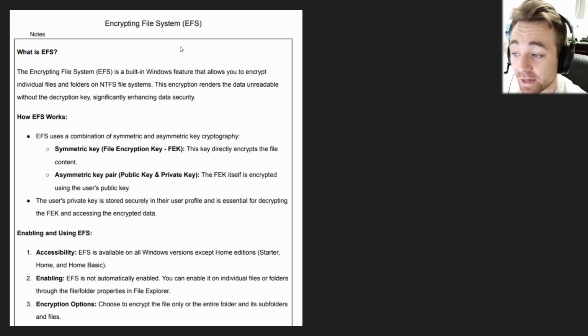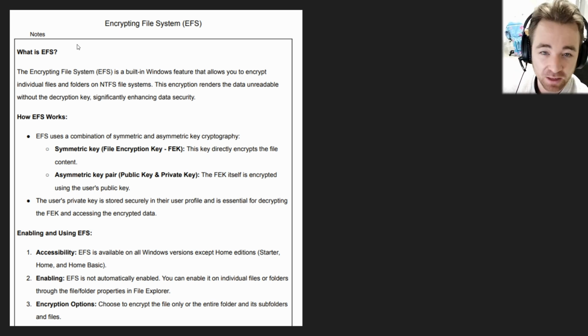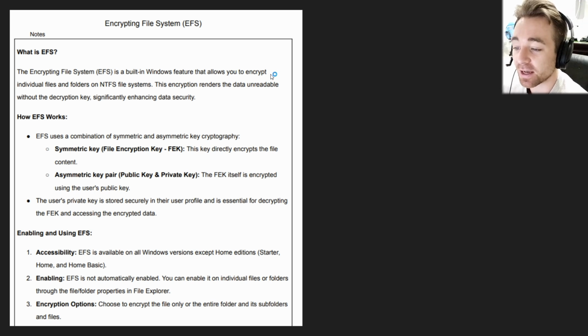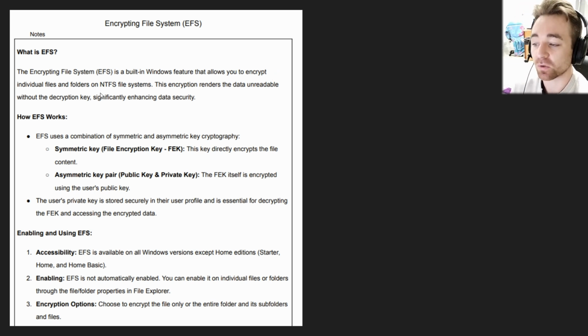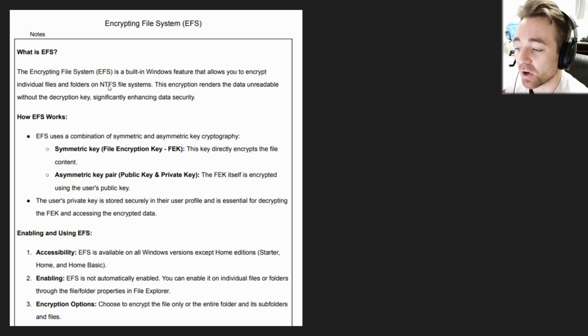And finally, we have Encrypting File System. This is the next topic. So Encrypting File System is a built-in Windows feature that allows you to encrypt individual files and folders on NTFS file systems. Note that it is for NTFS file systems on Windows. This encryption renders the data unreadable without the decryption key, significantly enhancing data security. So how does it work? It uses a combination of symmetric and asymmetric key cryptography. Basically, you need to know that Encrypting File System uses a combination of symmetric and asymmetric key cryptography.